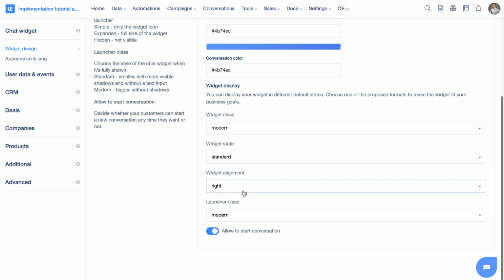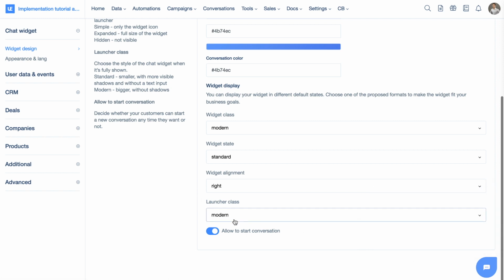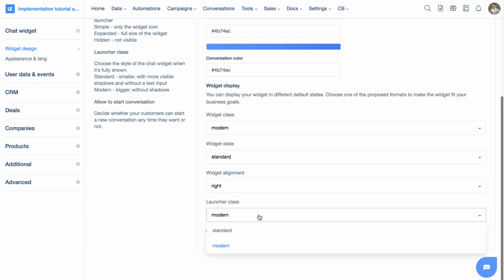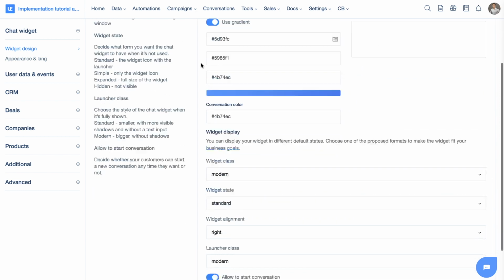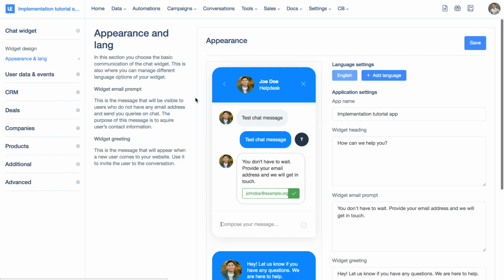Then widget alignment, of course, can be in the right bottom corner or left bottom corner. And launcher class. Launcher class is basically this element, so it can look like this in the modern style, but you can also use this standard type, which provides a little bit simpler design. So this is all when it comes to the design of the widget, which is very important at the beginning of setting up your account, because it's a visible element on your website and you want to make it look as good as possible. Another thing that you can set in the widget settings are appearance and language.